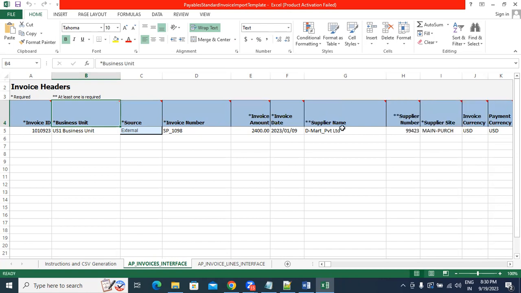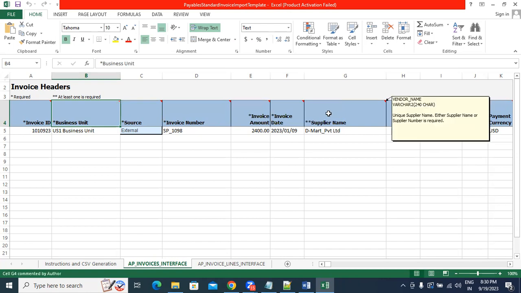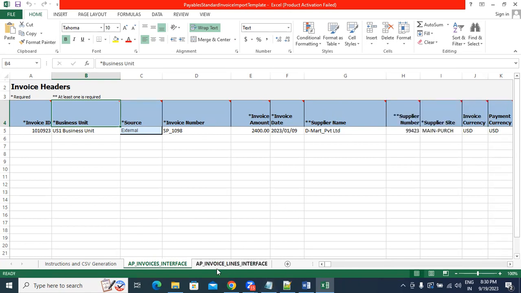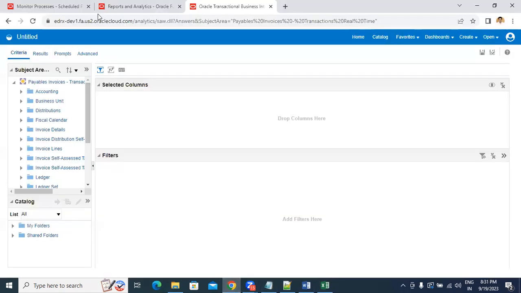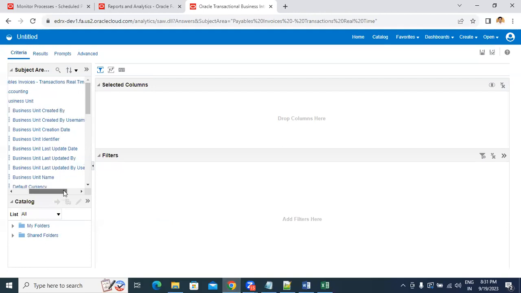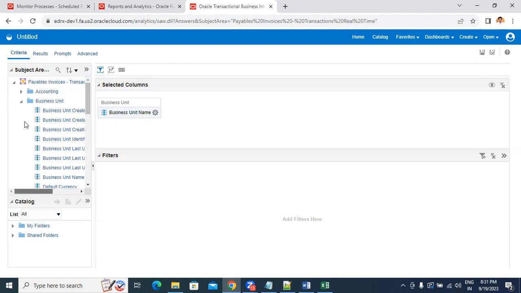Here supplier name is also required. What do we do in the BAP report? We need the supplier name, so we go for a separate table name. In the subject area, we cannot go for separate table names. Look at here. View name, its name. Simple drag and drop. Next, what to do? Invoice number. You can find the invoice number.